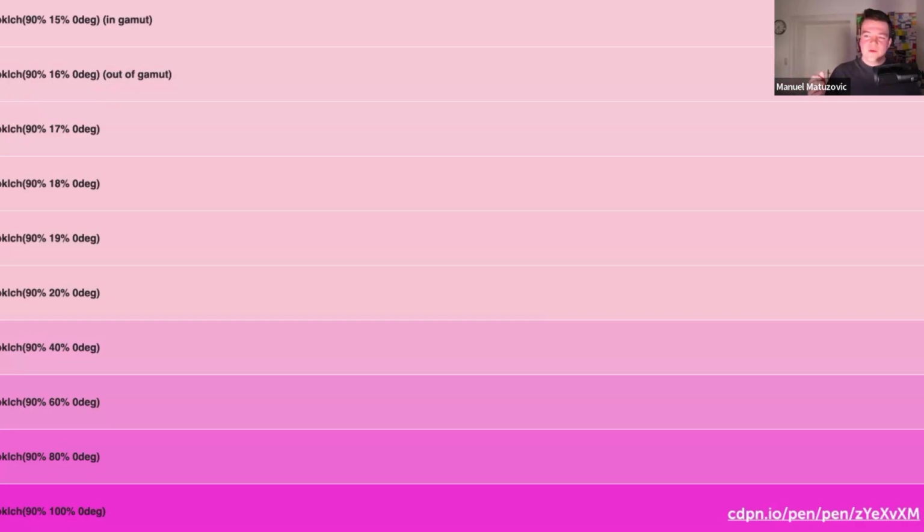But if I change the value to 40%, 60, 80, or 100, you can see how the color changes. And the problem is, if we get wide out of gamut, then this gamut clipping technique that they are using doesn't work really well.